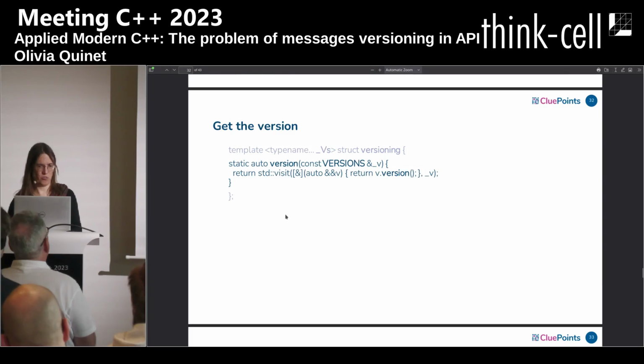To get the version is quite easy. So we have the variant with all the versions, and we apply a std::visit to it, and it returns the version that is defined inside the structure for the version.